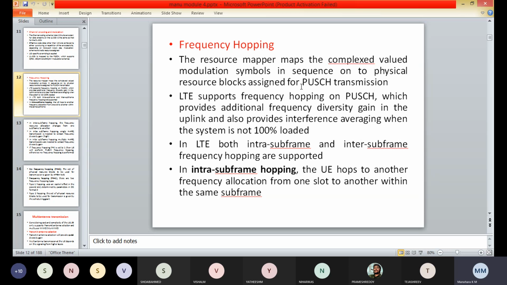Here the resource mapper maps the complex valued modulation symbols in the sequence to the physical resource blocks which are assigned for the transmission of PUSCH channels. In LTE, only the localized resource allocation is supported in the uplink due to the robustness of the frequency offset compared to the distributed resource allocation. The localized resource allocation also retains the single carrier property in the uplink transmission.